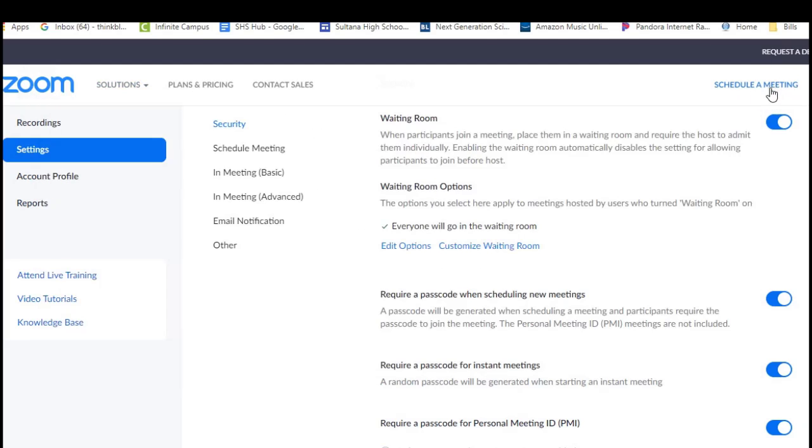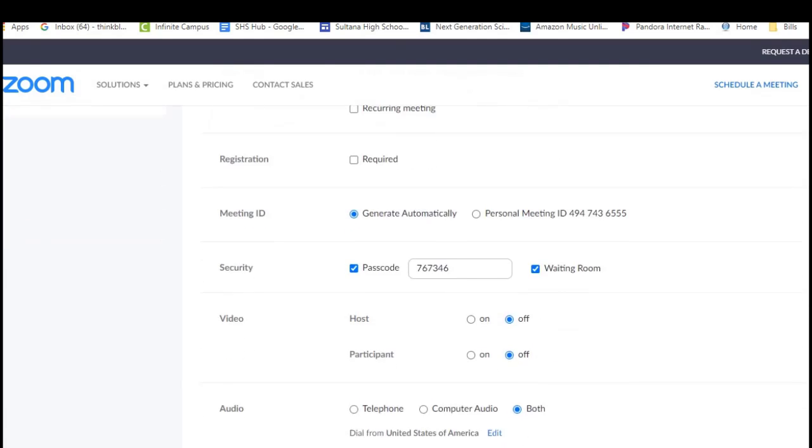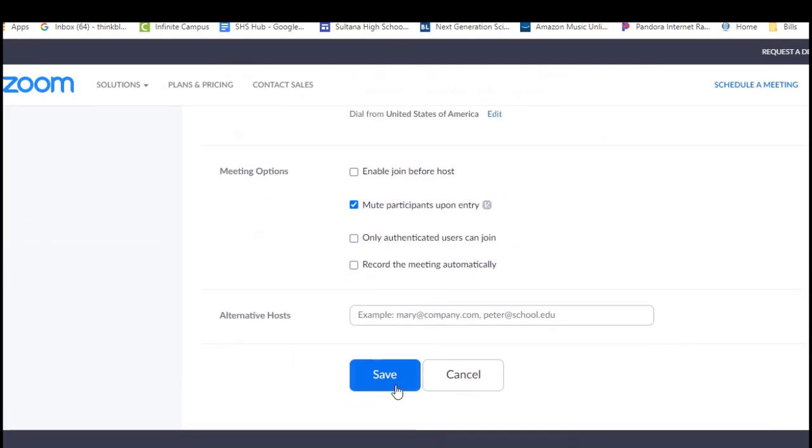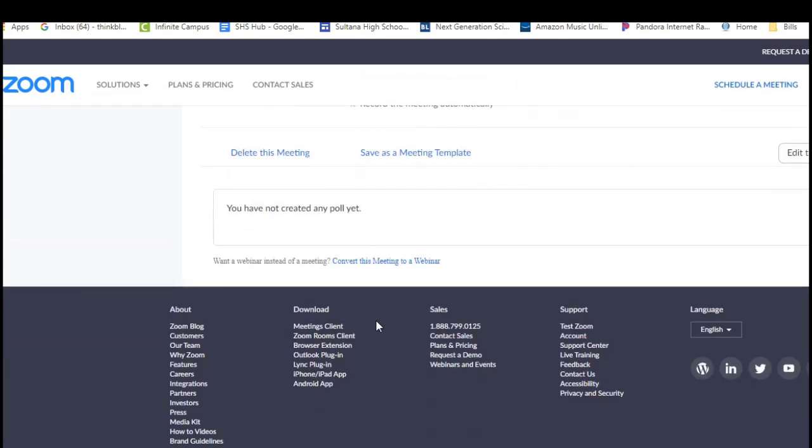You can schedule a meeting. We'll just do that. And then my meeting, we'll just title it 3 because I have a couple practice meetings. Schedule it, do everything that you need to do, and then click save, okay? So now that the meeting's made, if you scroll all the way to the bottom, you're going to see the polling option. It says you have not created a poll yet.